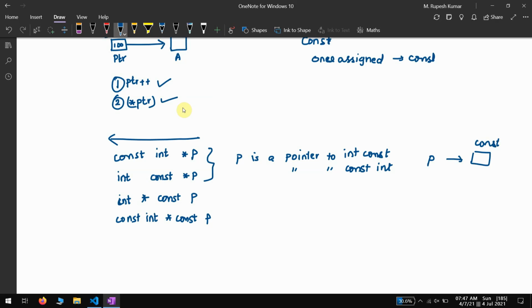The pointer is free to point to a different location. So p++ is a valid representation, whereas dereferencing and then incrementing, *p++ on the value, is a wrong representation.